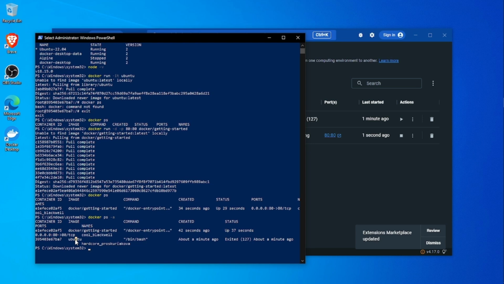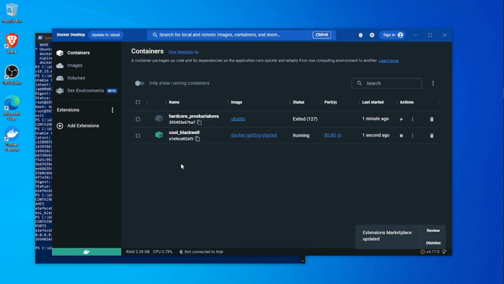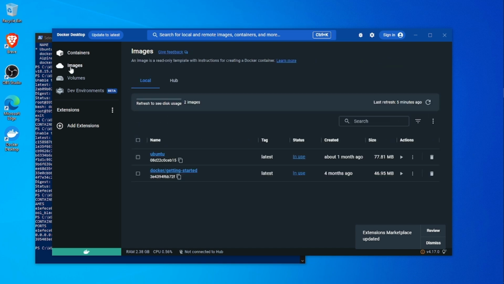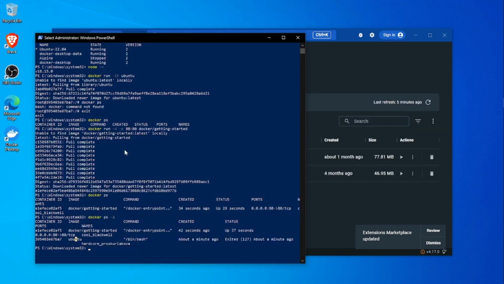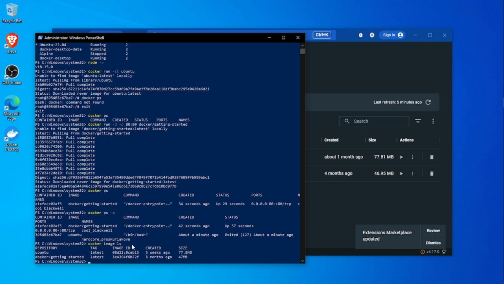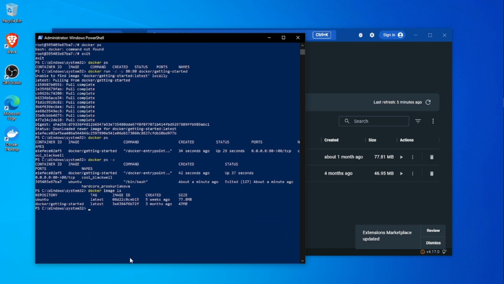So let's go back to Docker Desktop, so we have these containers. The one running is the one in green. The images are the Ubuntu image and the Docker getting started image. And to see our images in PowerShell as we did with containers, type the command docker image ls. You can see we have an Ubuntu image and Docker getting started image. And each image has an image ID.